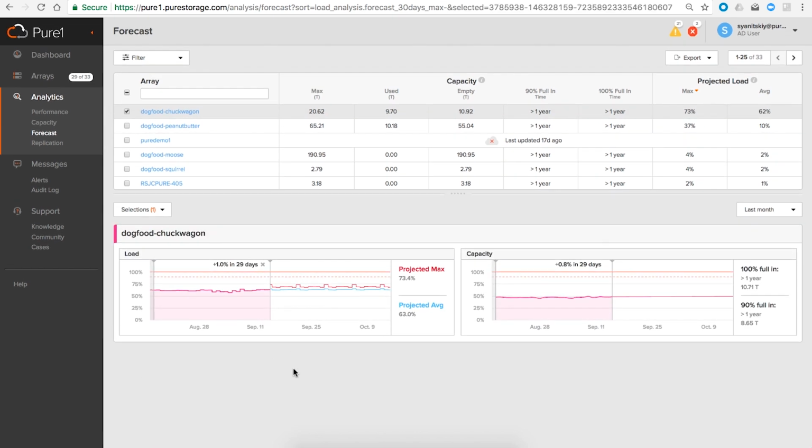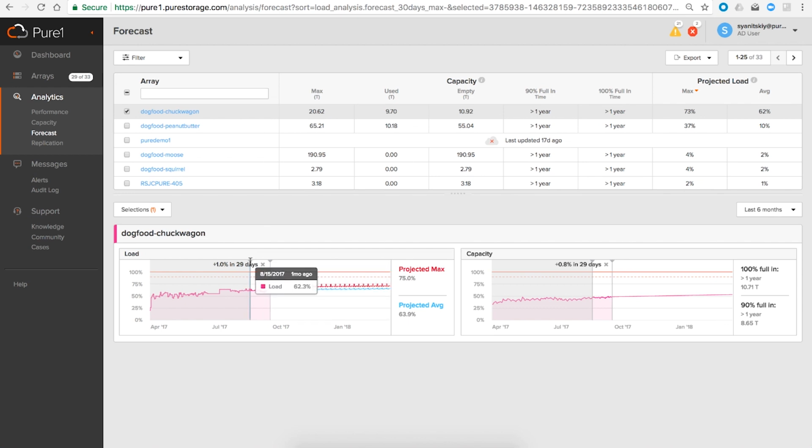And then now below, I can actually see my capacity and my load forecast. And I can specify different durations. In this case, I'll go over the last 6 months, although you can set it all the way out to the last year. We then will project the max performance at what percentage and how long it will take, as well as the total capacity. You'll see when you'll run out of capacity at both 90% and 100% full.